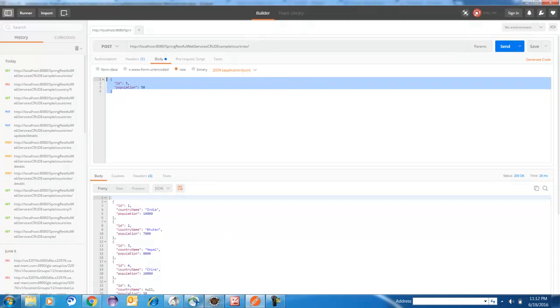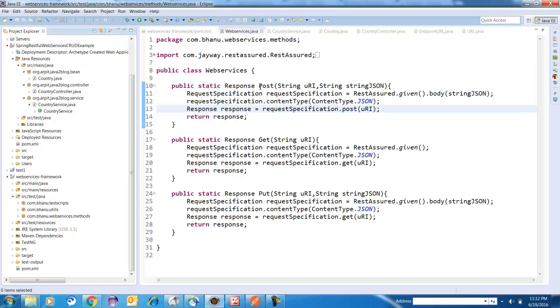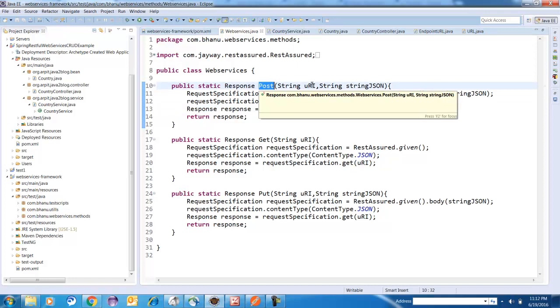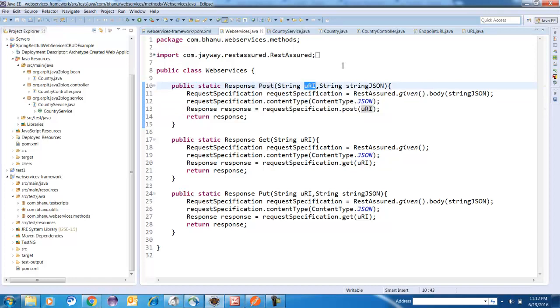So similarly, I have to design one method called post. Post requires a URI, that is nothing but the endpoint URL, and a string JSON, which is nothing but your body. So the body is nothing but your JSON. So JSON we need to supply in terms of a string.